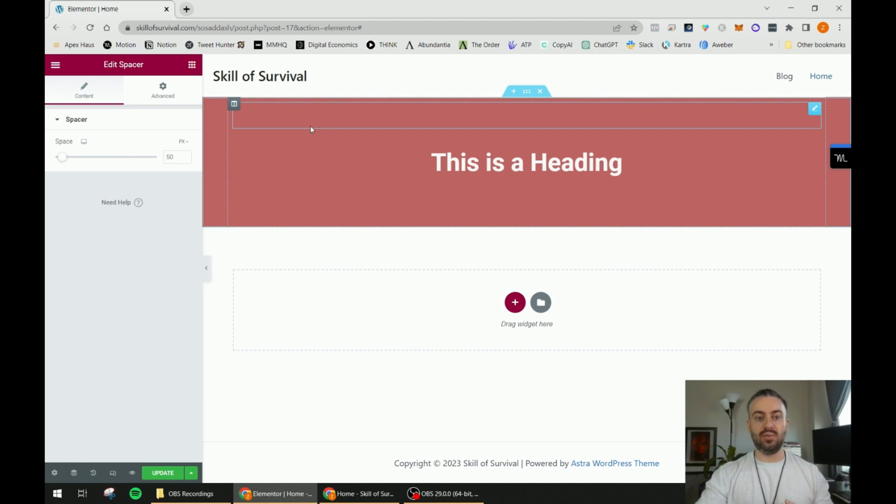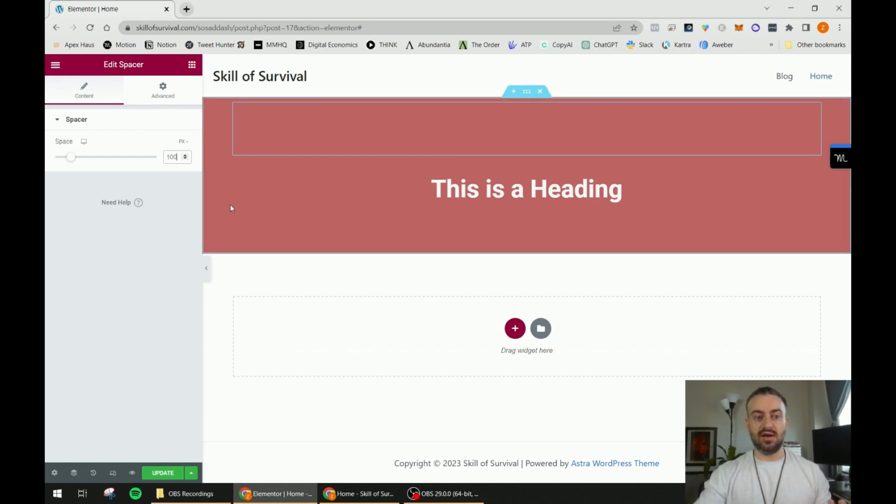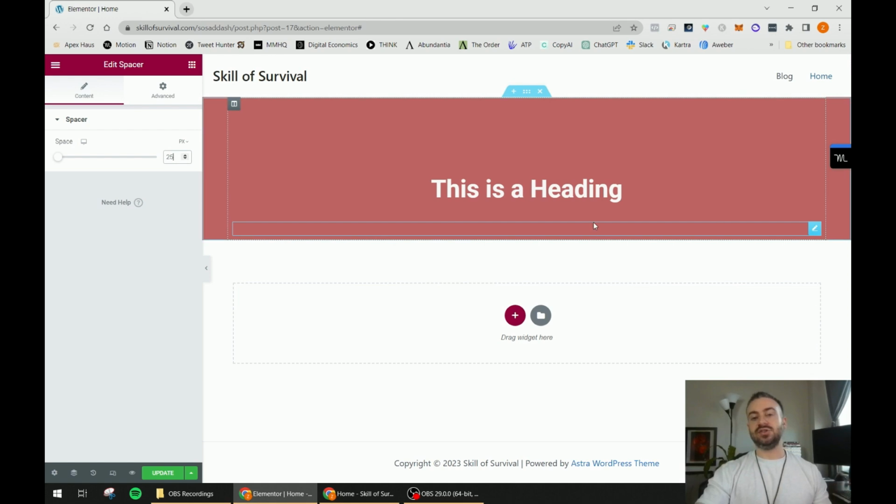So right now by default it's at 50 pixels. Let's say I want it to be 100 pixels, then I can make it 100. If I want this one, left click that, maybe I want it to be 25. And so there are several different ways that you can do things.